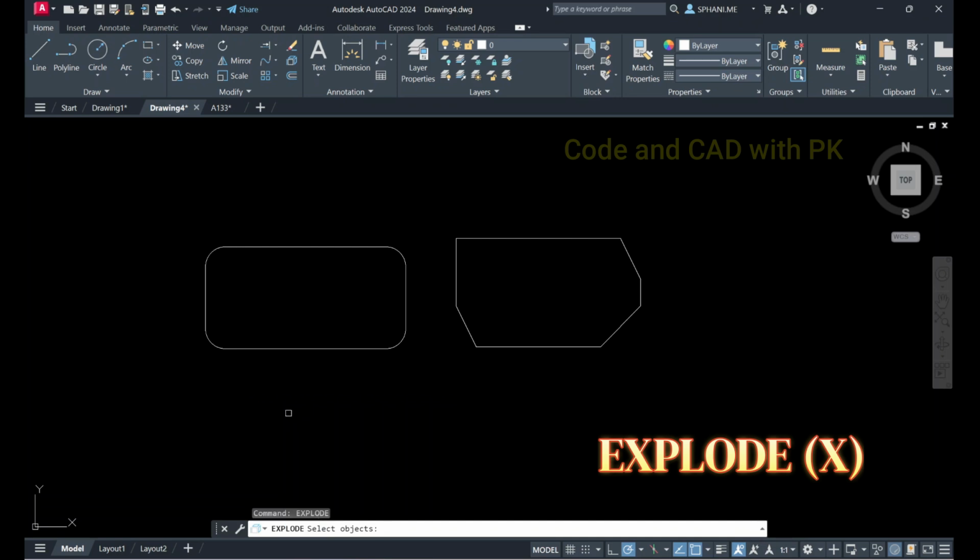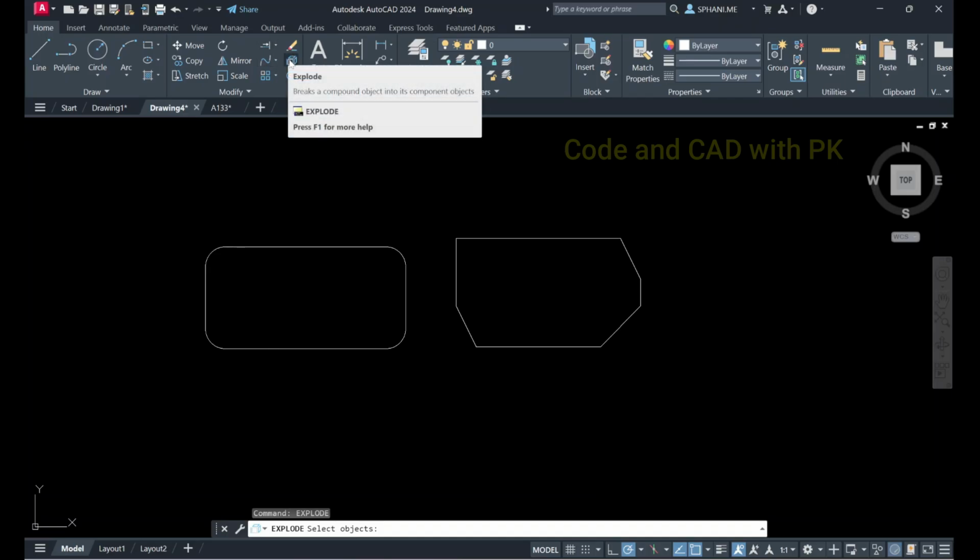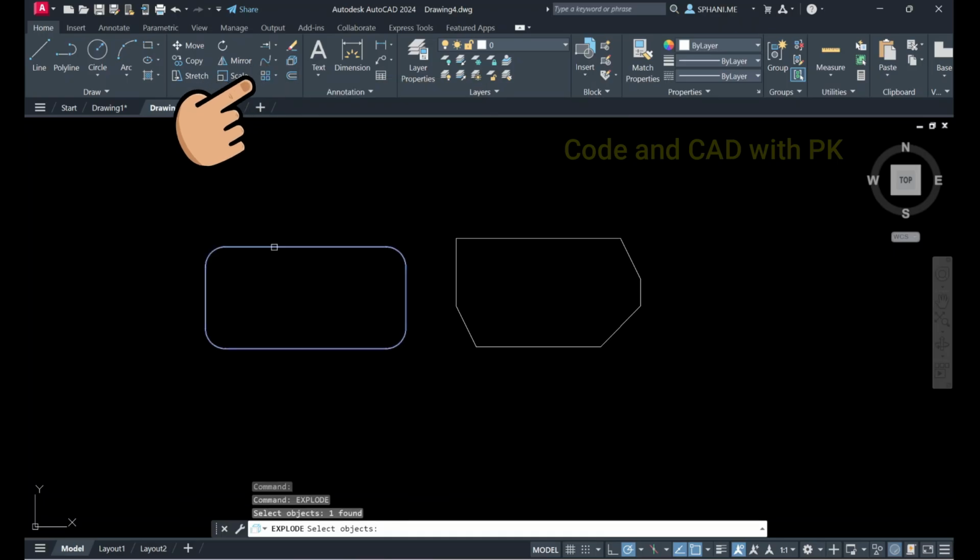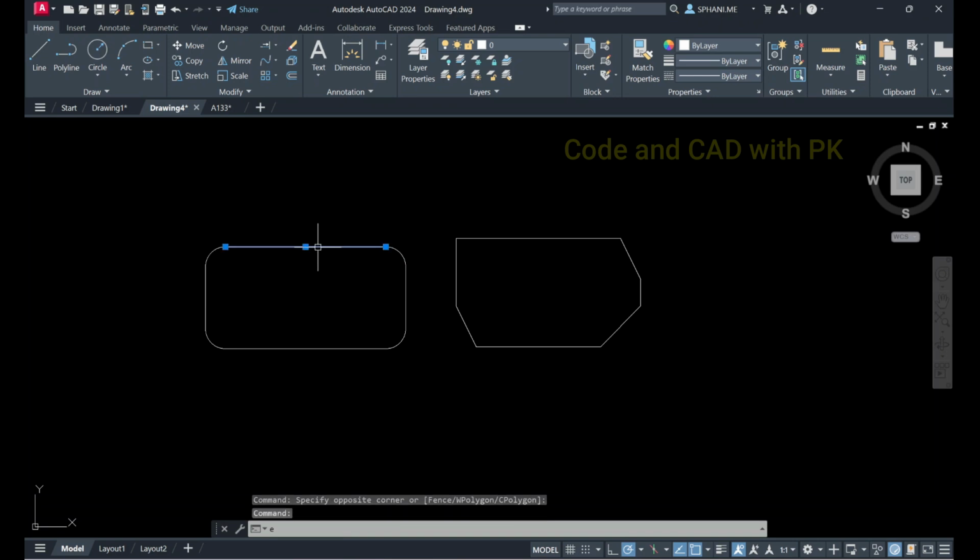For that, go to explode, explode or EXP. Select this one, or simply click directly with this button, explode. Select this one, click enter. That is explode. Okay. If you want to remove this line, you can erase. Now I want to again convert into a single entity object.